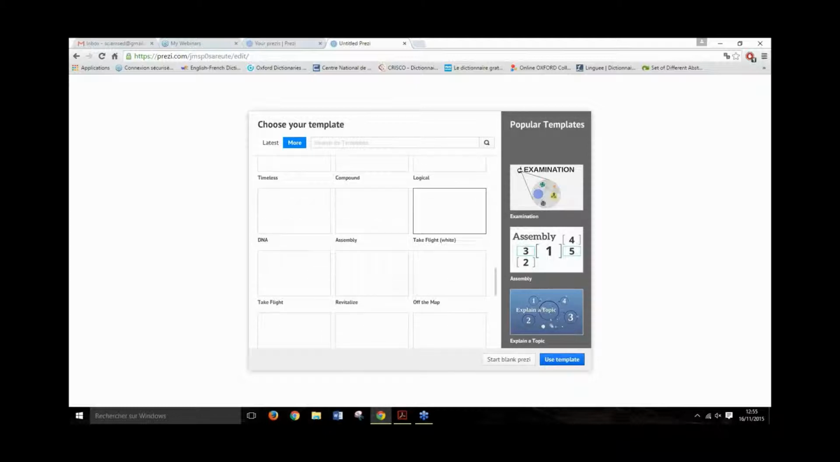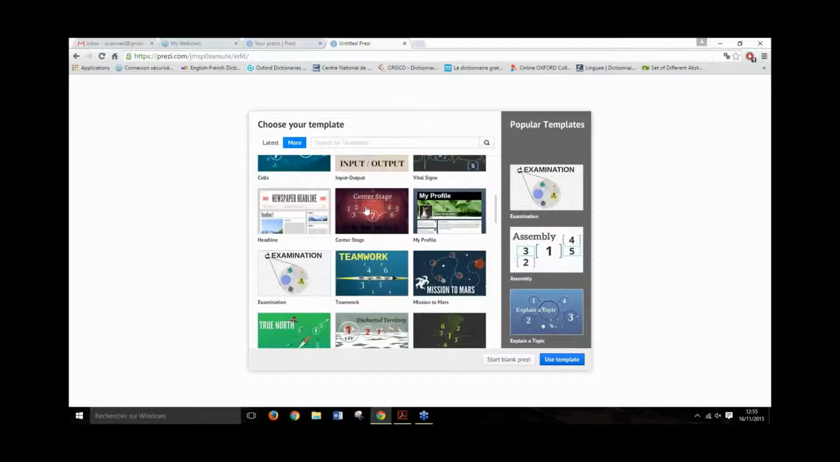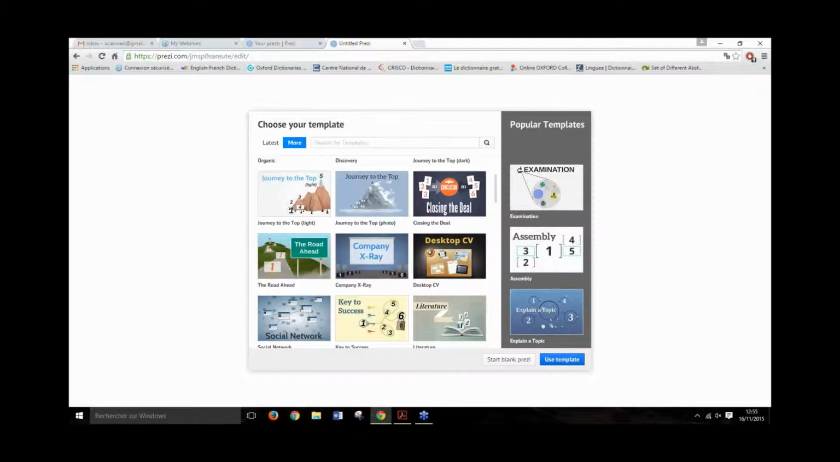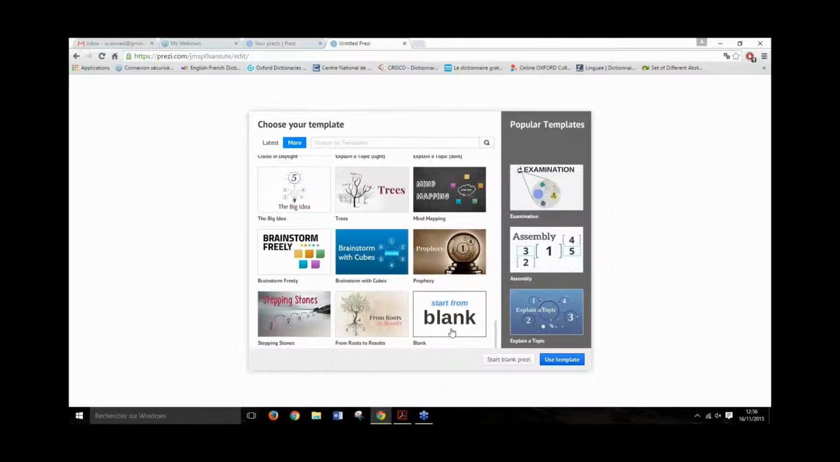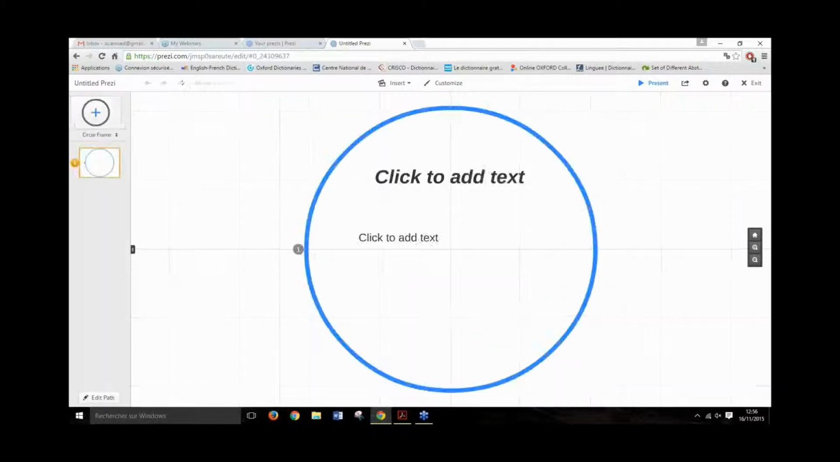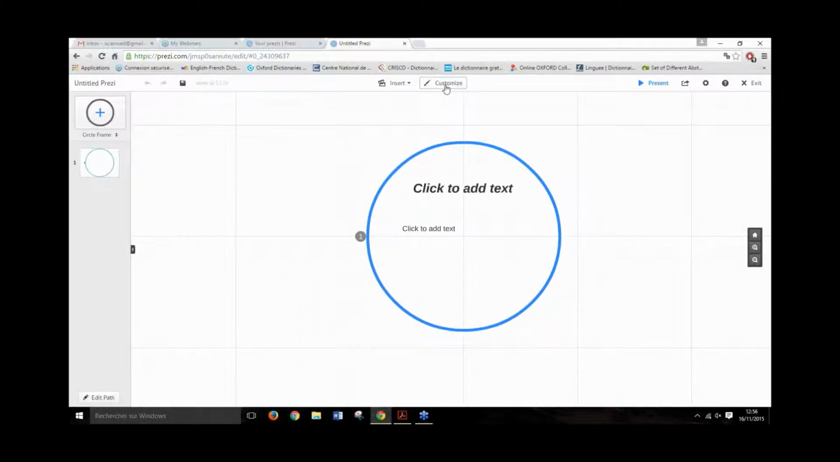So again, it's quite a lot. You will have choices and hopefully find inspiration. If you know which template you want to use, and if you don't find it because you're quite lost, you can also search for a template here. Then you click on use template. If you want to start with a blank one, either you go on the bottom of the list, start from blank, or you just click there, easier. And so you will have your complete blank Prezi with just a circle. And then you can use customize and insert and realize your whole Prezi.